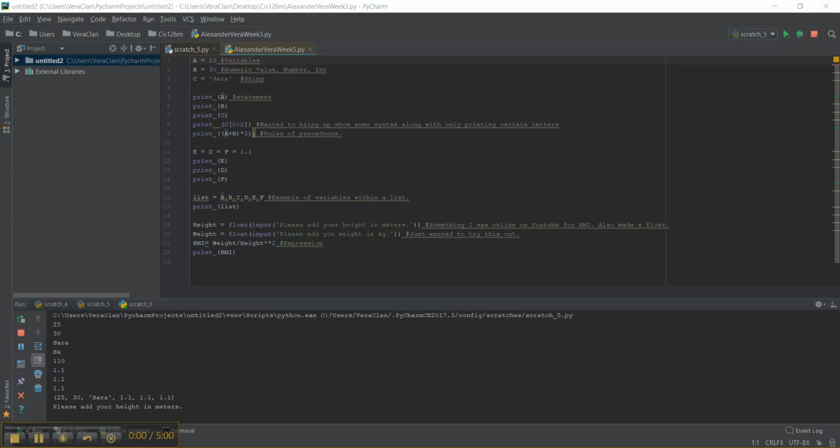We also have certain statements. I believe that was from the reading. That was an assignment. So for instance, we can have print A, print B, print C, which prints all that. Something right here is I wanted to show some of the syntax. Also printing certain letters, or only certain letters in a sentence.